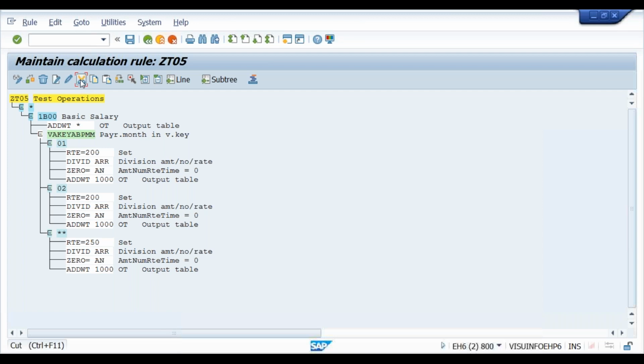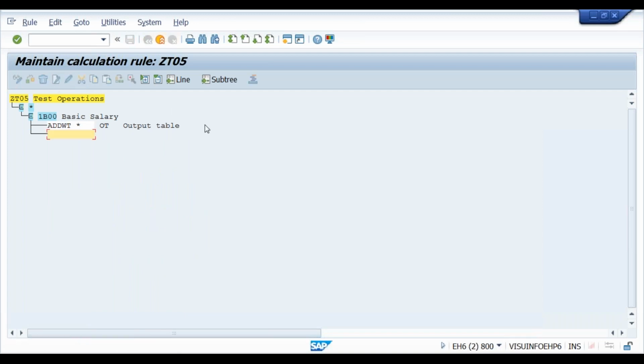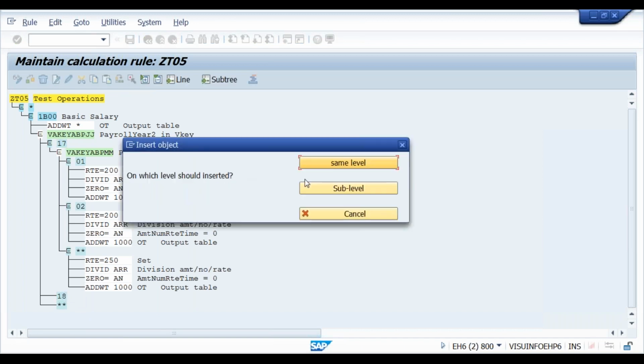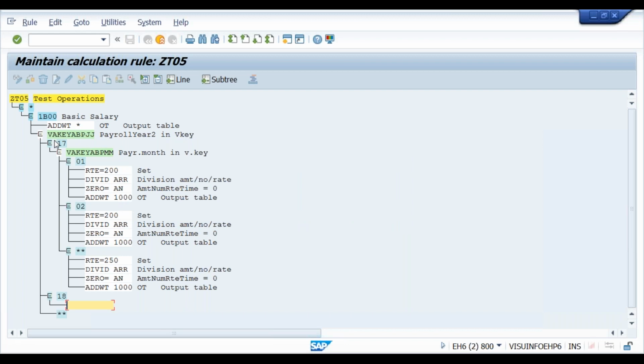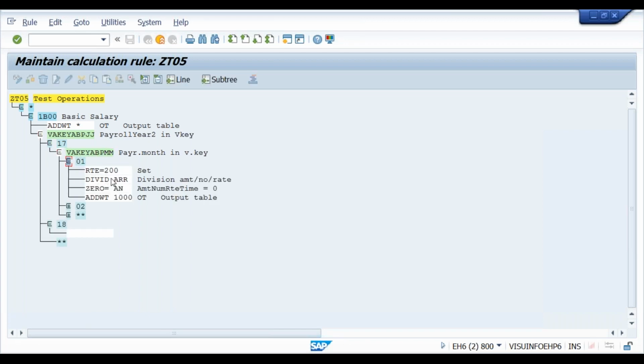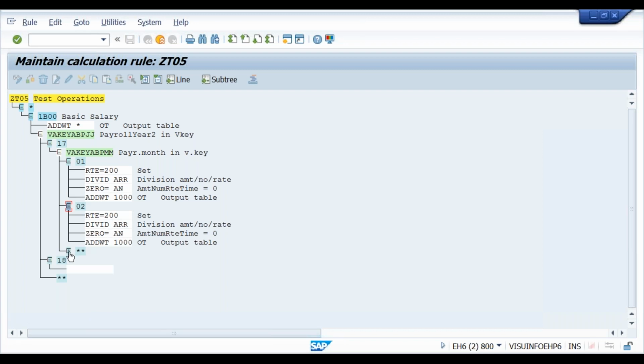Let's say we call the year also. VAKEY, ABP, last two digits of the year. If it is 2017, 18, other than 2017 and 18. In 2017 I will apply like this. In 2018, what should we apply? See here, first if the year is 2017, then only I am checking the period. If the period is the first period, apply the old rule. Second period, apply the old rule. Other than first and second, apply the new rule.